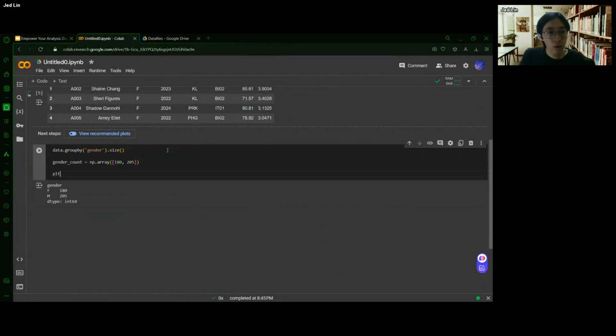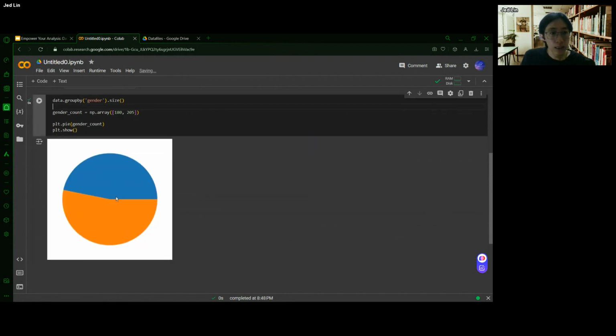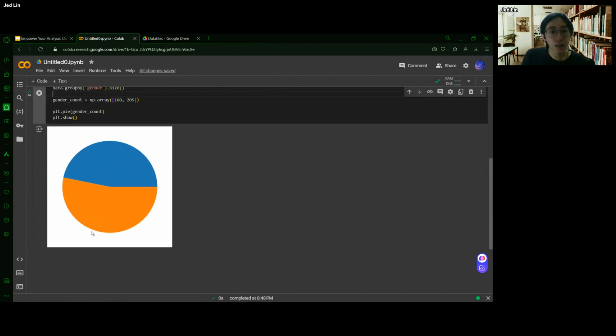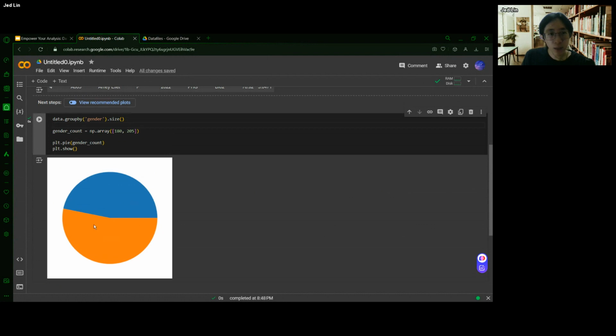So for plt.pie, we want to put in the values of the gender. So we put the gender count in here, and then we just need to show them. Okay, now let us run this and see what happened. As you can see, we can now see a pie chart right here. So one of them must be the female and one of them must be the male. Okay, so now we are done with this.